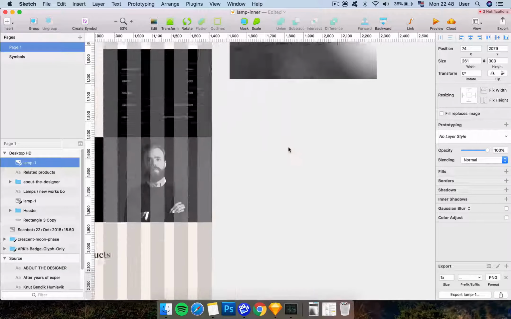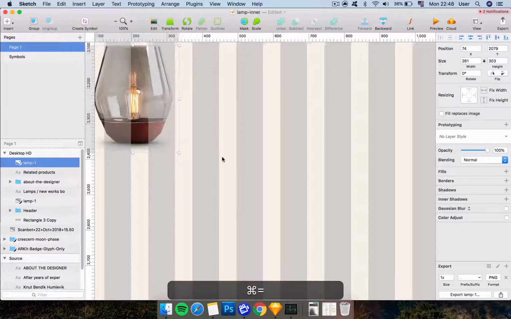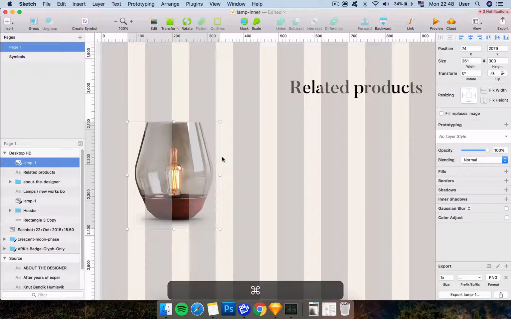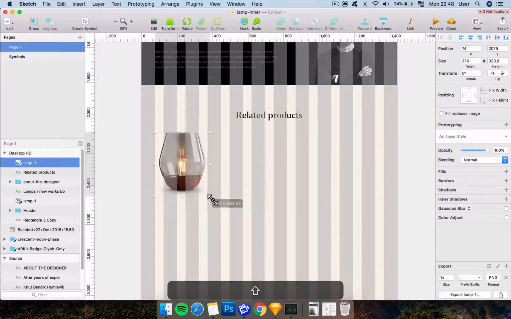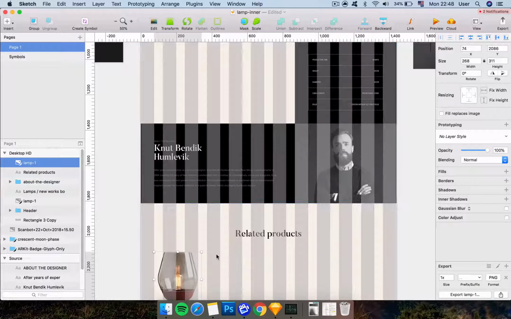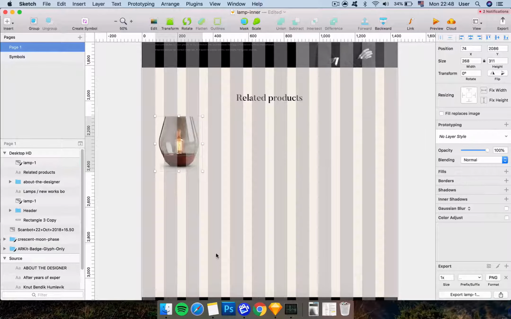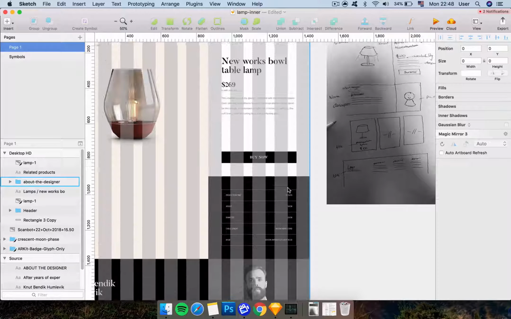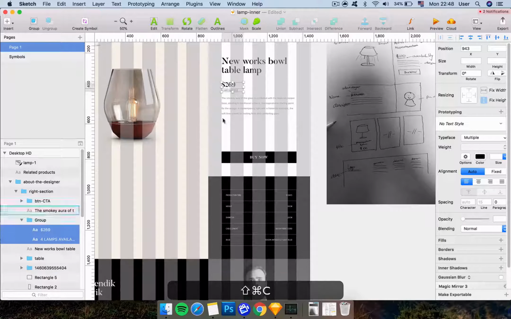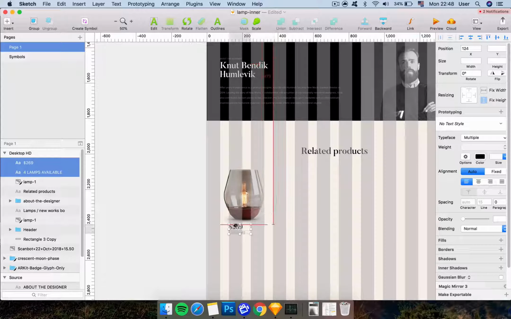I think I'm gonna have three here, but I think it's gonna be a bit too much. So I'm gonna have 4 related products. Let it be like this size, and what do we need there? We need the title and the price. And I'm gonna copy these 2 text layers, paste it right there.